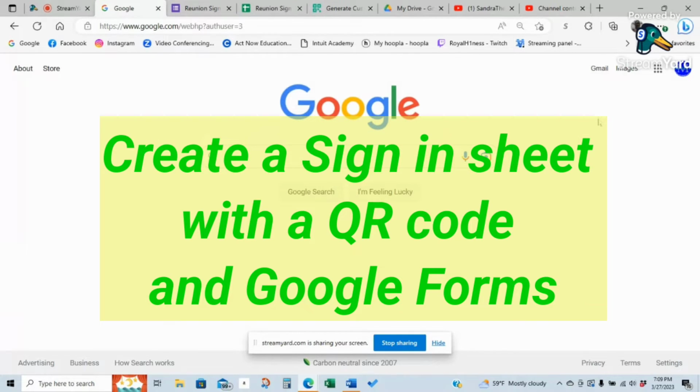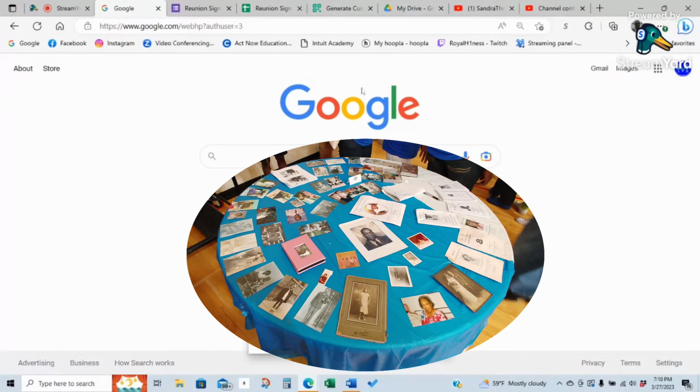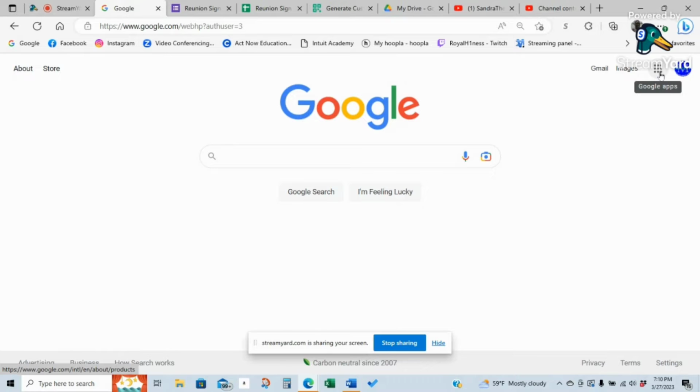People who are just starting out with planning family reunions and don't really have an idea what to do or how to organize it. So I'm going to show you how to use Google in order to set up your reunion, have different types of resources, and be efficient. So the first thing we're going to do is create a reunion sign-in sheet using Google Forms. I'll show you what you can do with Google Forms.